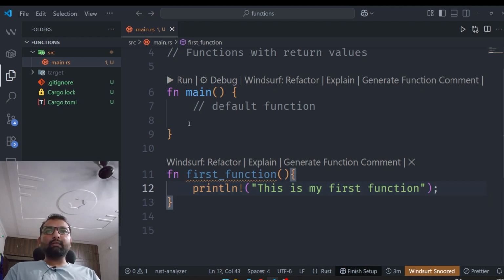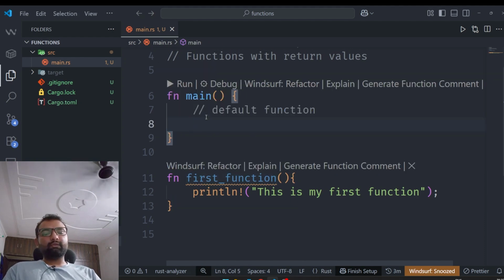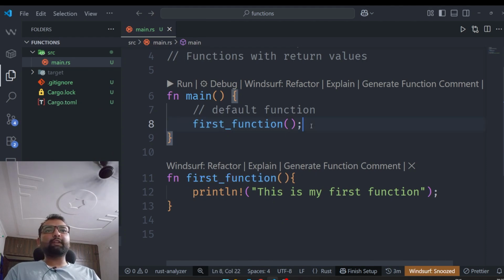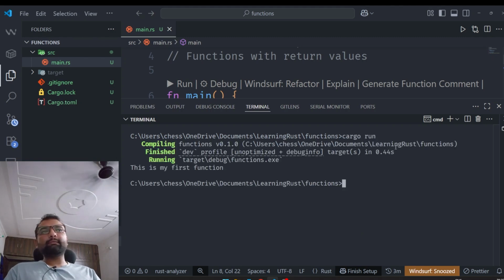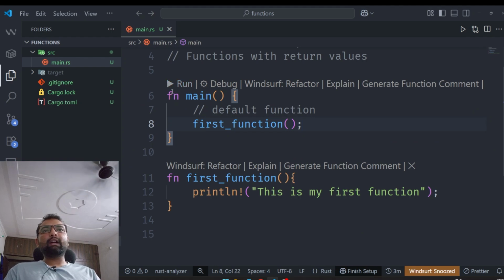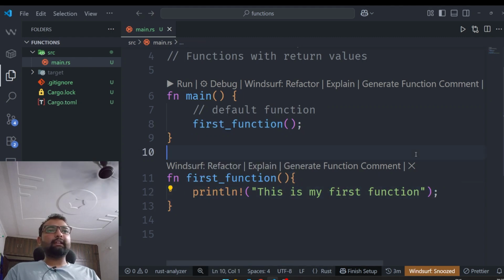But when we run our program, the main function will be called, and there is nothing in the main function that is calling our first_function. So for calling our first_function and making sure it runs, we have to call our function like this. We provide first_function and then parentheses. Let's run and see how it shows, cargo run. So this is my first function. What happened is our program started from main, then it called first_function, and then it ran this println statement. So this is how you write a function in Rust.